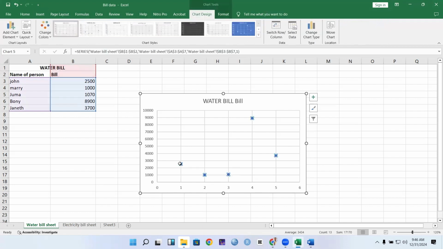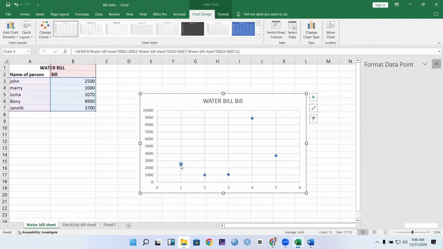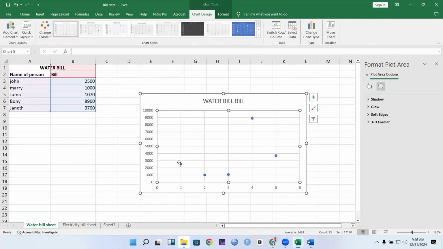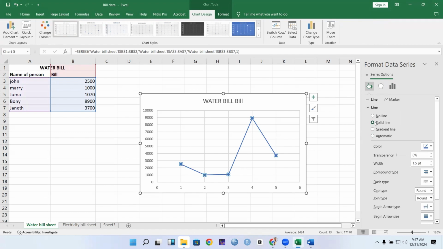So I can select the dots, and then I can change their colors. For example, if I'm interested, I can go back here and change the colors. If I'm interested in the line, I just connect them with the line. I can also change the colors, as I said, like this. So this changes the color of the lines.